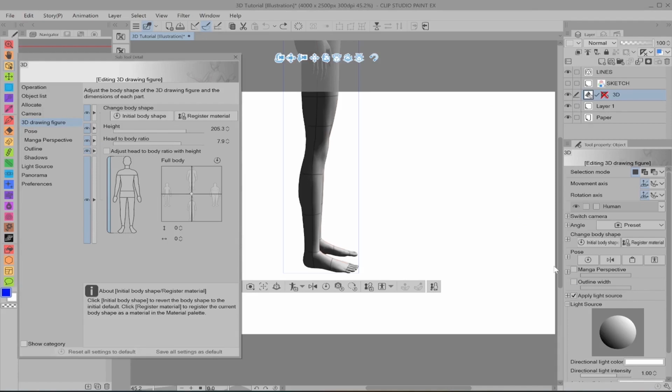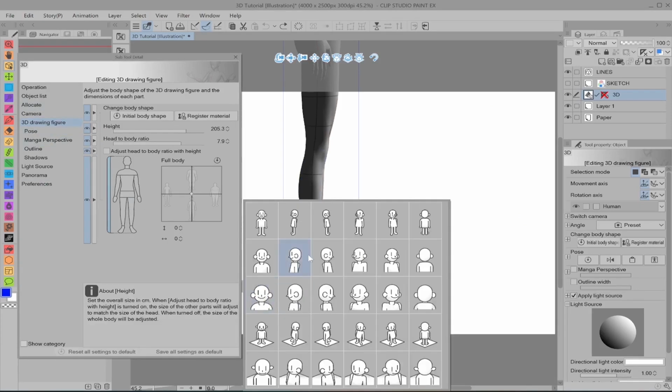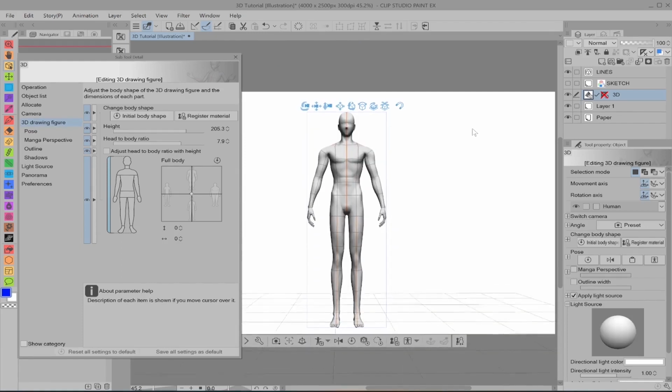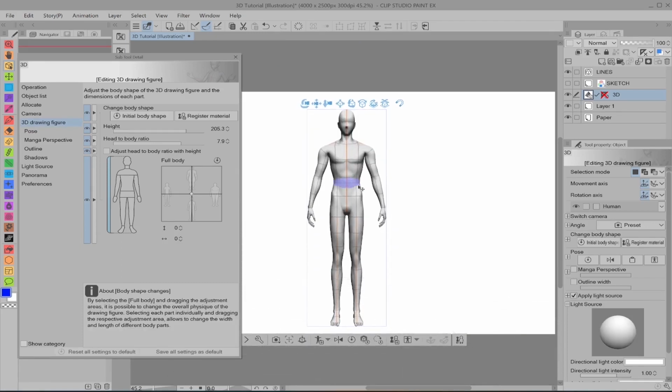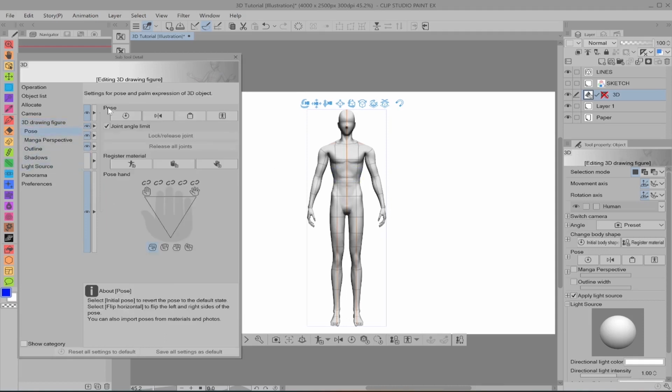So that sums up the 3D drawing figure category. Let's get our guy back to the middle. There we go. Strong, tall, strapping young man. So the next category that is unique to the human 3D models is the pose category. Under the pose heading, we've got these 4 icons. 3 of them are on here and we've already discussed them.